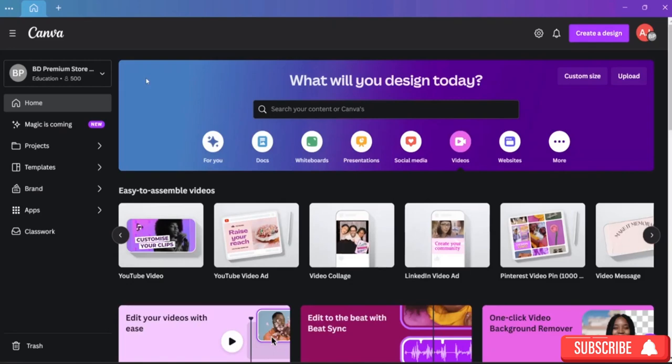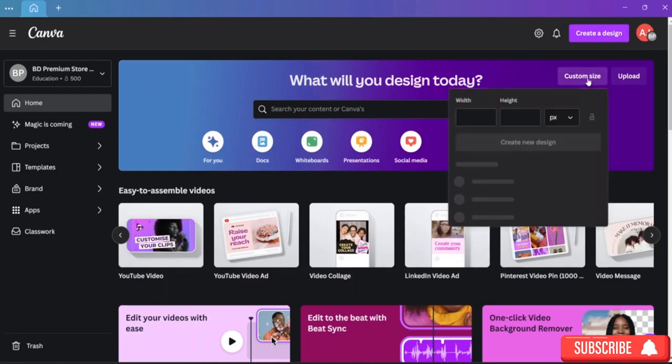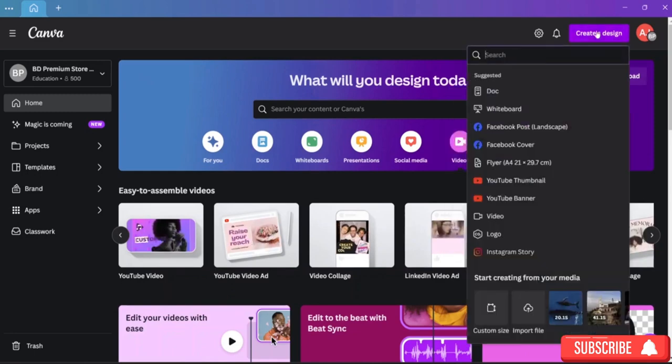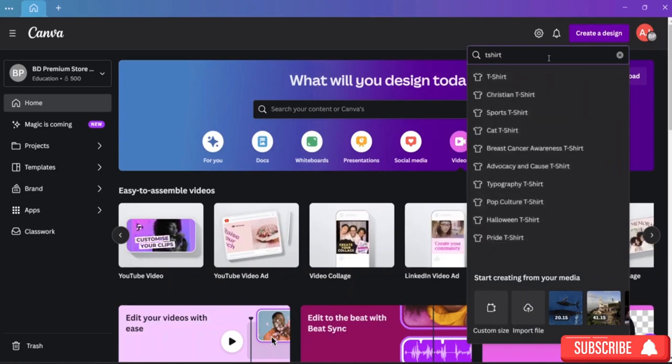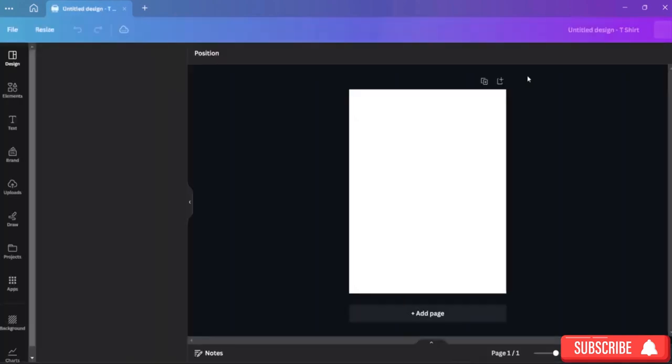As you can see, I'm here on the home page of Canva. From here, I will go to create a design, not the custom size, create a design. From here, I'll just write t-shirt. Once I type t-shirt, I will have these options here. You can see different types of sizes, so I'll click on one of those.